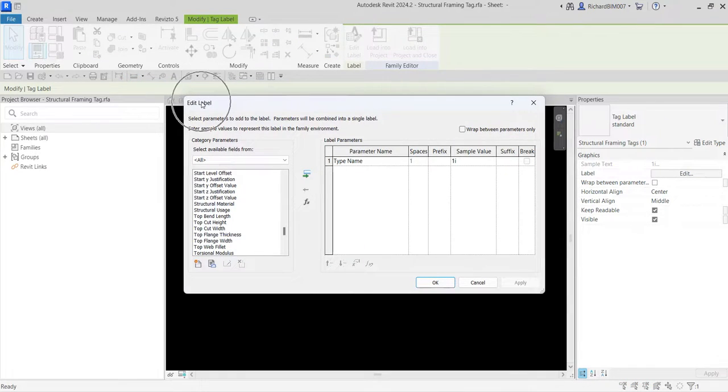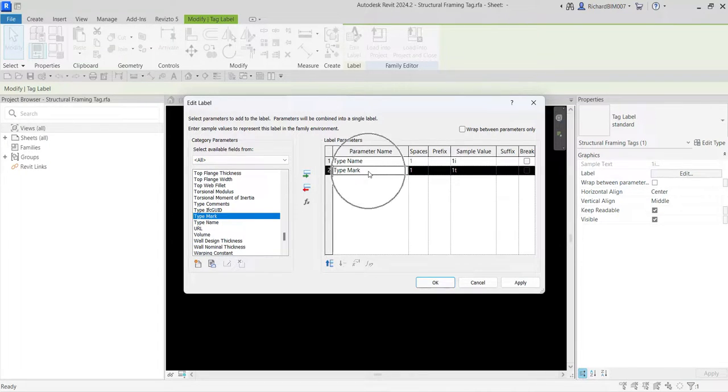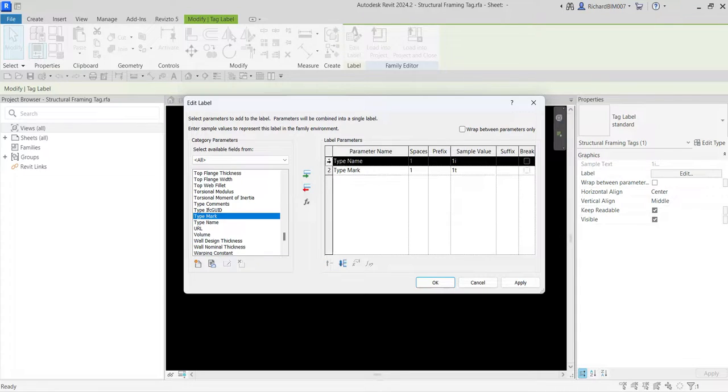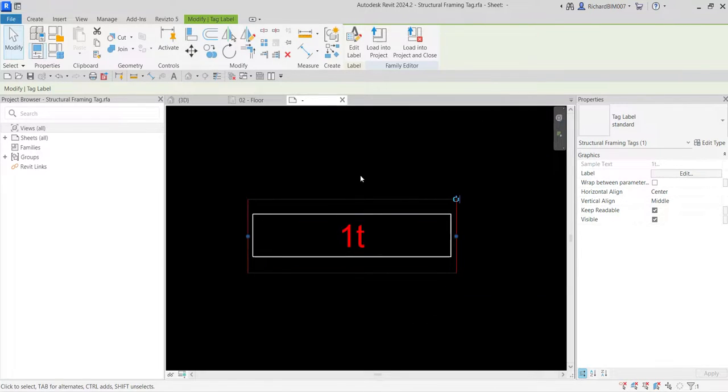And then from the edit label, I want to add here the type mark. So let me double click that from the category parameters. Let's look for type mark and double click. So it will now be added here. Now I do not want to include the type name. So I'm going to select the type name row here, and then I'm going to remove it. Remove parameter. There you go. So I only have here the type mark and then I'll select OK. Okay. So this is now my tag label standard.